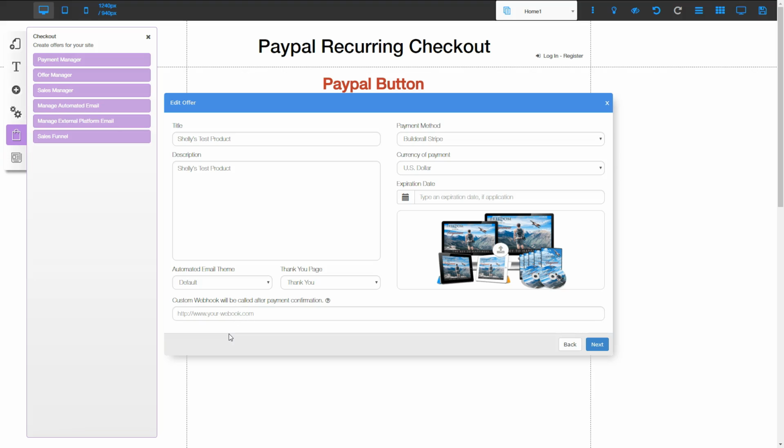And for this one, the offer is a Shelley's test product. I've got the title in there, the description, the payment method I'm going to change to my PayPal. The currency is going to be changed to US dollars. I can set an expiration date of this item so that it will no longer sell after a specific date. I'm going to leave that blank. I can choose the automated email theme. I'm going to choose the default. And then the thank you page, I can choose any page in my website. I'm going to go ahead and choose just the thank you page.